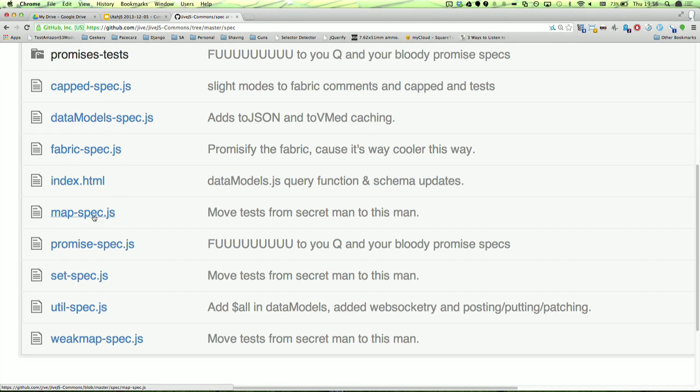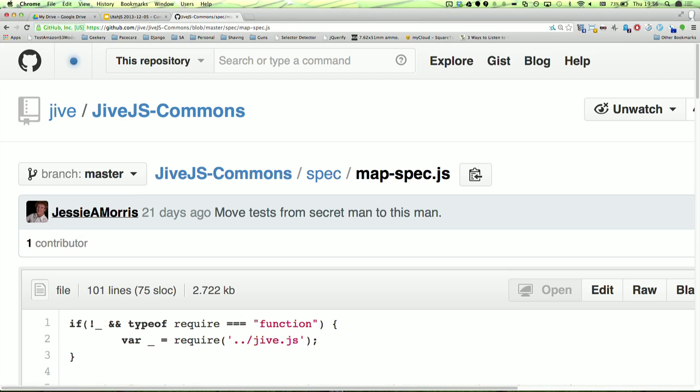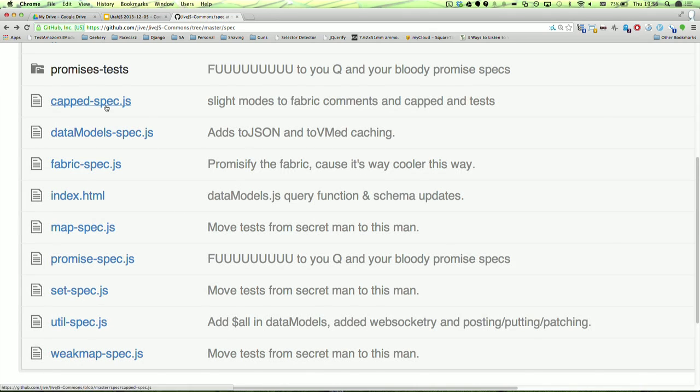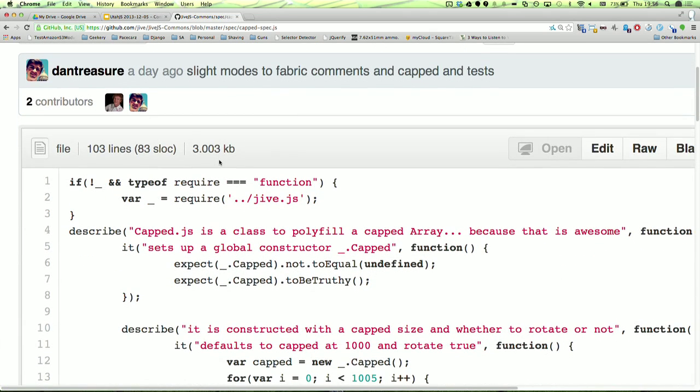The different specs look a little bit different. Let's go with map, I guess. Actually, I know capped better and could probably explain it more easily. So capped is basically a capped array, an array of size 20, and if you hit more than 20, it either tells you you're over 20, or it reverts back to the first one and starts overwriting from the beginning, kind of like a circular array.